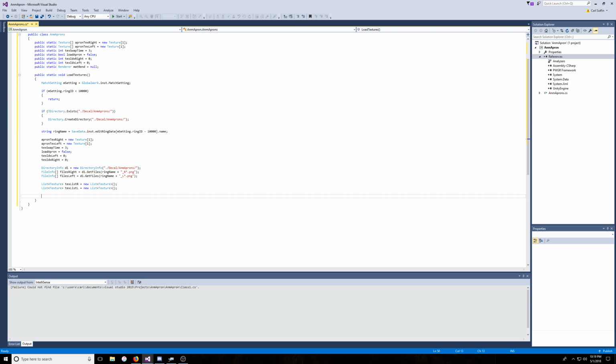So now that we've done that, we need to cycle through all of the files that our GetFiles commands returned. So to do that, you go foreach, and then file info, and then you can call this whatever you want. I just say F because it's a file. In files right.